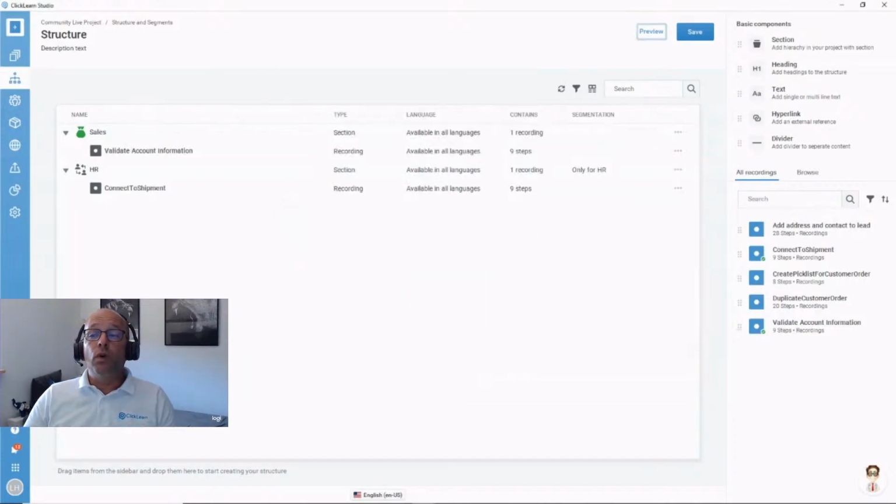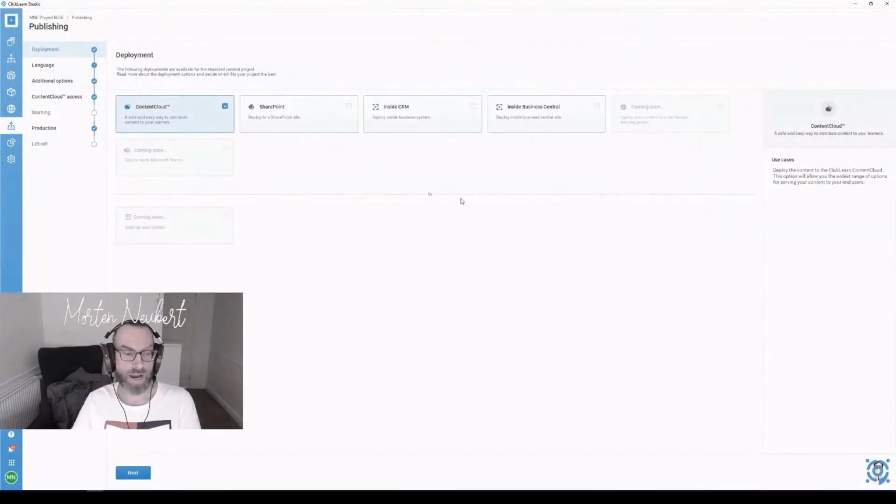Okay, so once I'm ready with my structure, I'm actually ready to go and produce and publish this. So Morten, how's that going to be working? Right. Thank you for showing that, Lars. I really love the structure. That's probably my favorite thing about Attain. It's so cool to organize it like that.